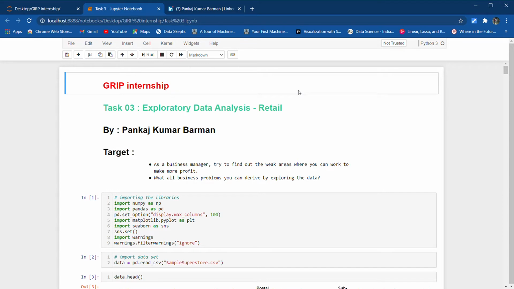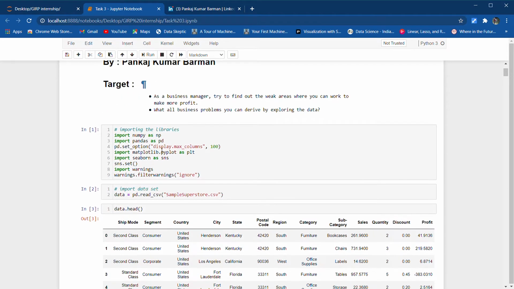Today I am going to explain my Task 3, which is exploratory data analysis on retail. The task is given by the Spark Foundation, and the target of our task is, as a business manager, to try to find out the weak areas where you can work and make more profit, and what all business problems you can derive by exploring the dataset. Let's begin our task.